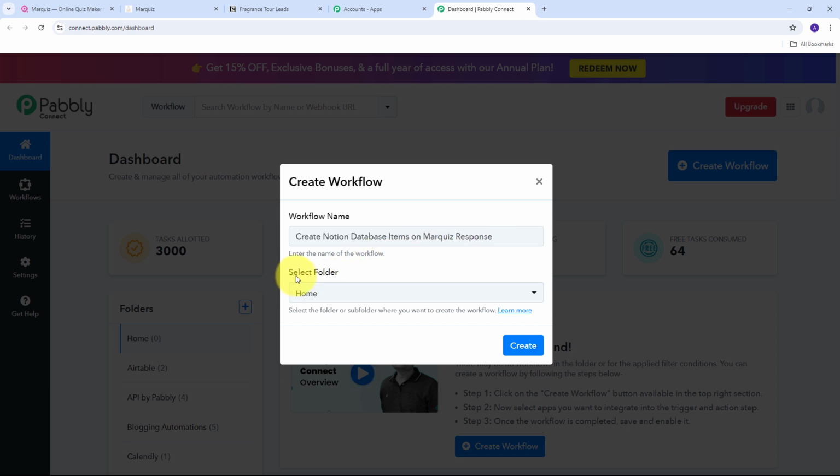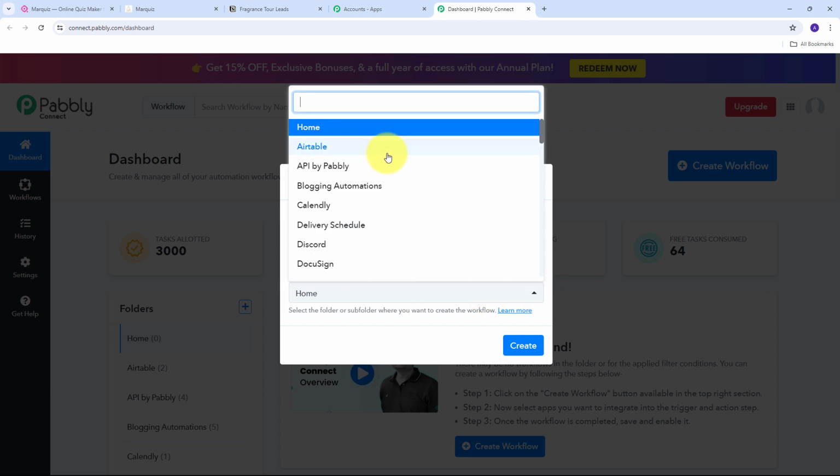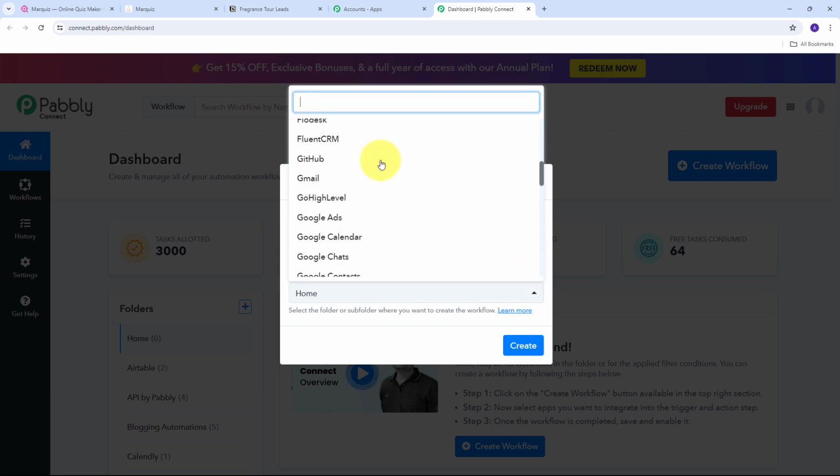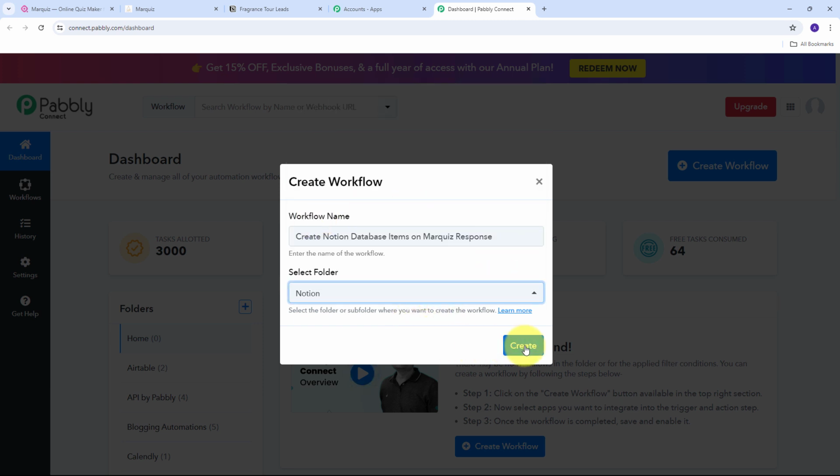Now what I need to do is select the folder where I want to save my workflow. So I'm going to open this tab, and here I will find all the folders that I have in my Pabbly Connect account. And here I'm going to use this particular folder of Notion. So I'm going to select this and click on create.